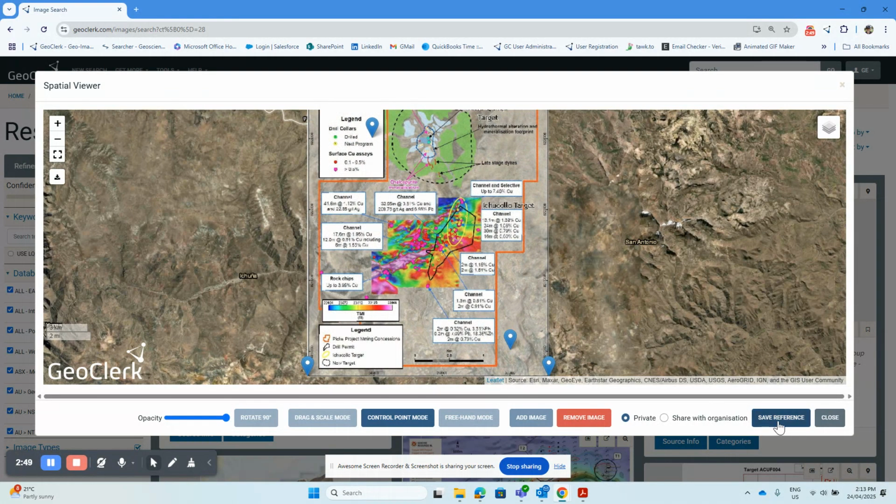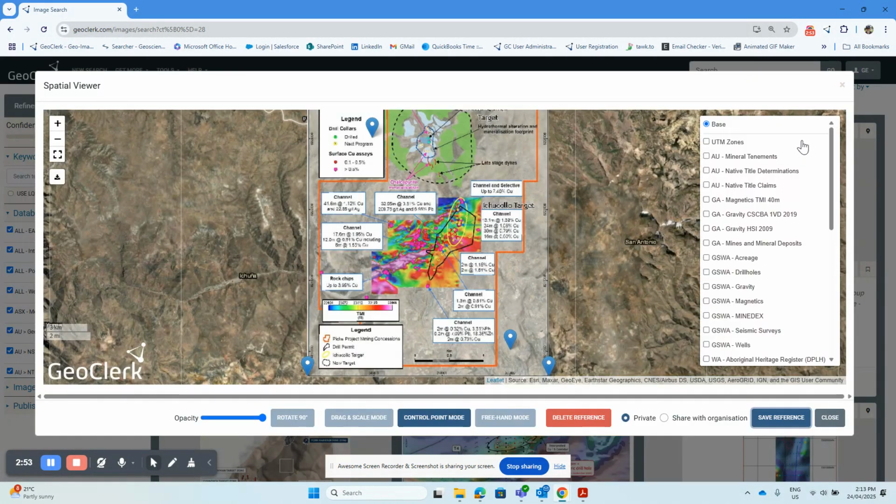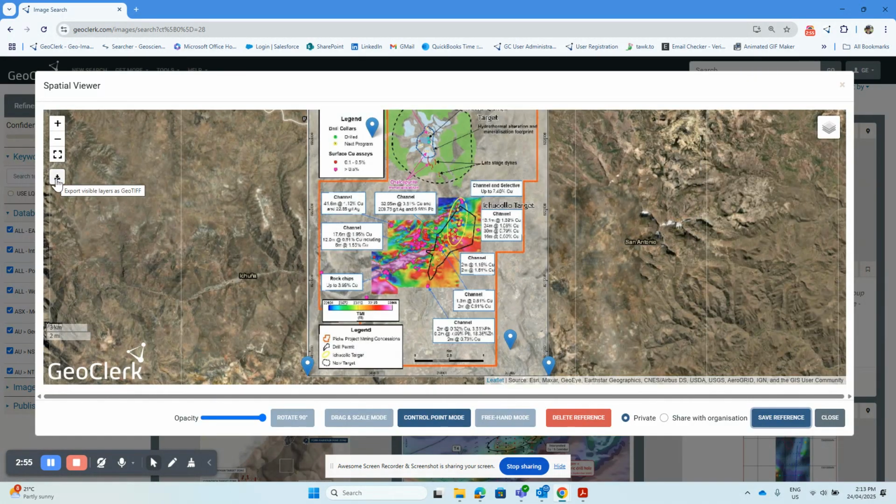Having done that, we can just save that reference. That will then go into our georeferenced images. You can also use the button on the left to download that as a GeoTIFF, which I've just done there, and that's now been downloaded. So I could open that up in QGIS or ARC, and it's that simple.